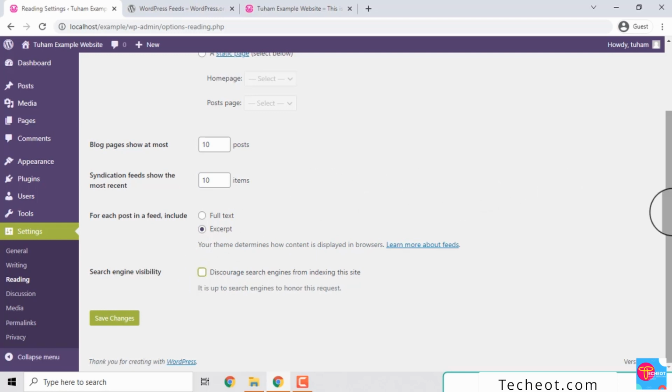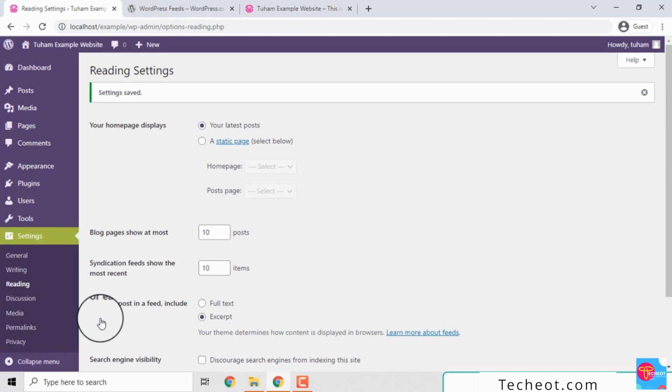So when you are done with all the settings for reading, you can now click on save changes and it's going to be done. So that's all about the reading settings. In the next video we're going to talk about the discussion settings.